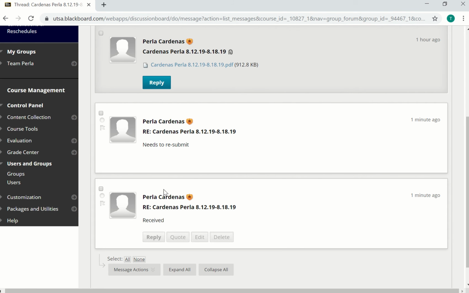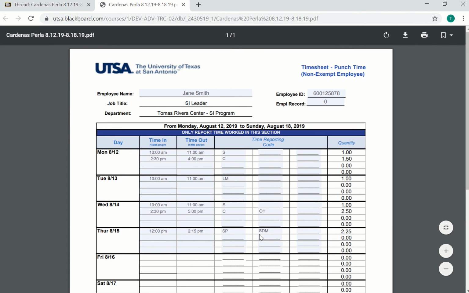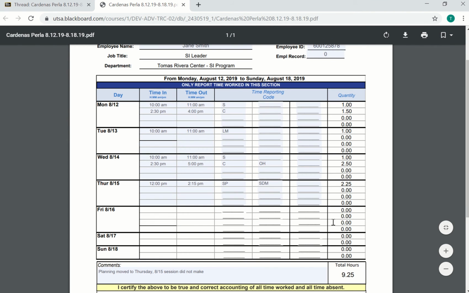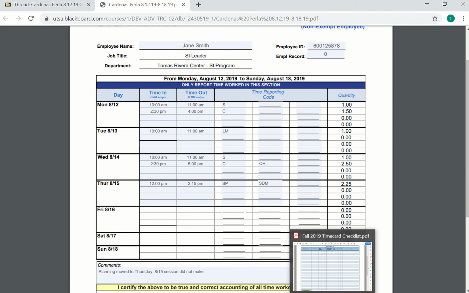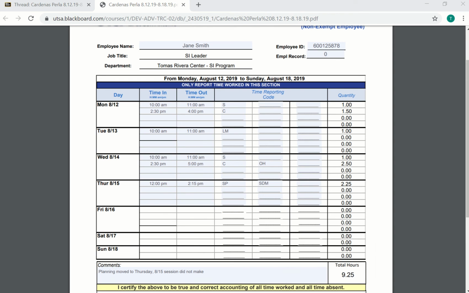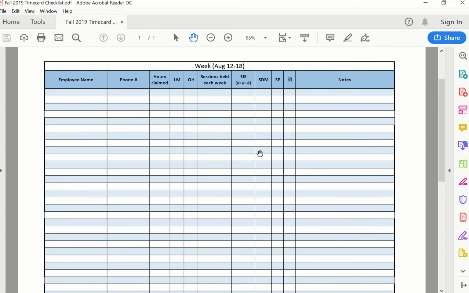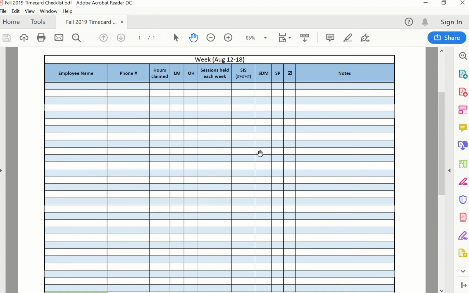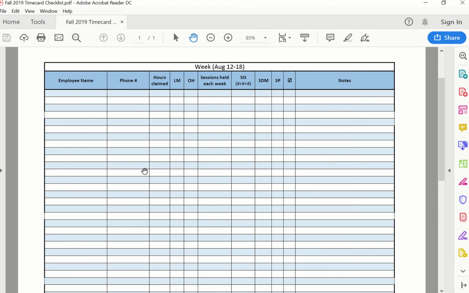So one thing that you are going to do when you have this time card opened up is fill out the time card checklist. That's something I'm going to show you here, what it's going to look like, but it is a training process that you would do with your supervisor. So this is what the time card checklist looks like.